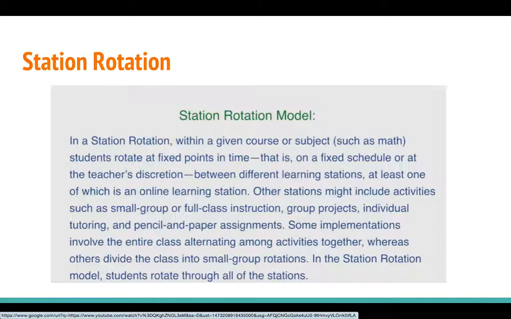But station rotation, when you think about blended learning, is within a course or subject. So we're all doing math, or we're all doing reading or science, and it's on a fixed schedule. So every day from 9 to 10, we're in station rotation. At least one station is an online learning station, and the others might include activities such as small group instruction, like I said, reading instruction. You might see full class instruction, group projects, individual tutoring, and paper and pencil assignments.